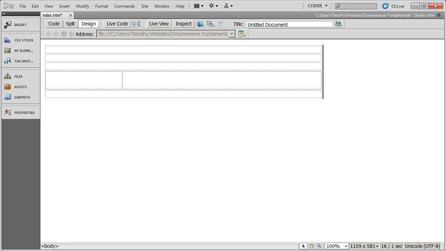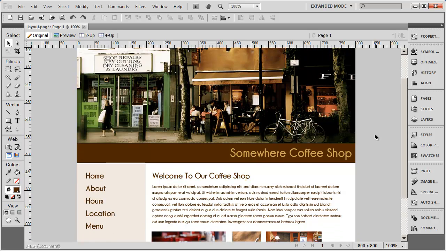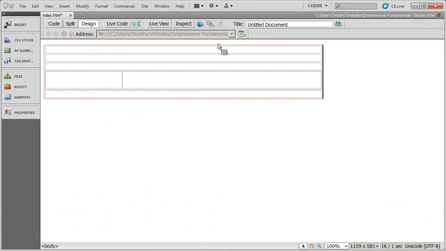We've learned all the basics of creating things inside of Dreamweaver, and we're now sort of pulling things together into a complete website. If I go ahead and open up Fireworks here, you can see the design that we're working on. And in the last video, we went ahead and created the basic table structure for this design.